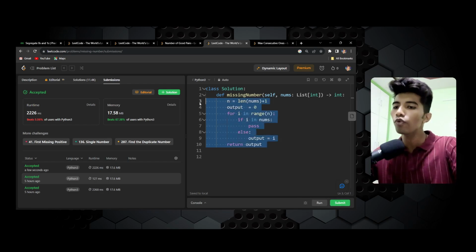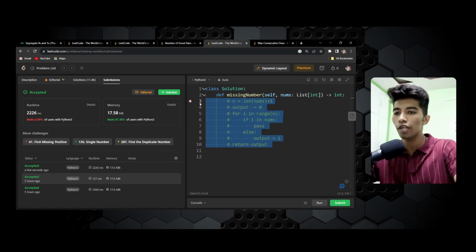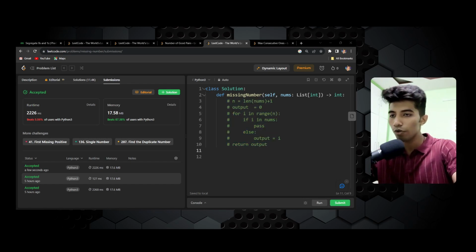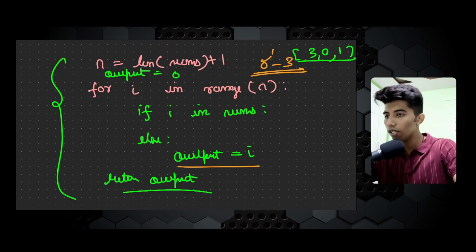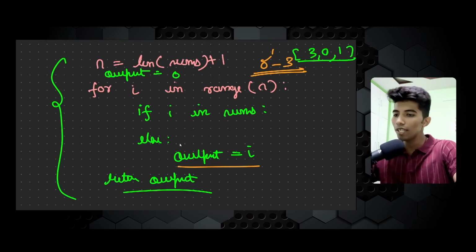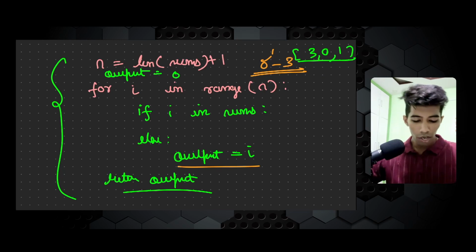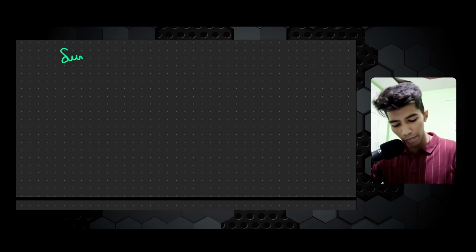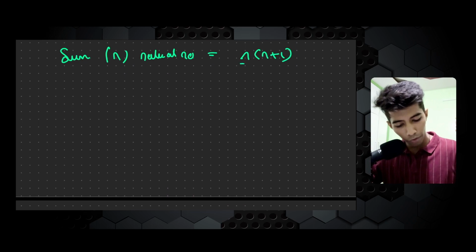Now instead of doing this whole lot of thing, let me come back to my screen. Okay, so there is a very easy thing which you can perform here. You all know one formula. Here we will use one formula. We know the sum of n natural numbers is equal to n times n plus 1 by 2, like this.